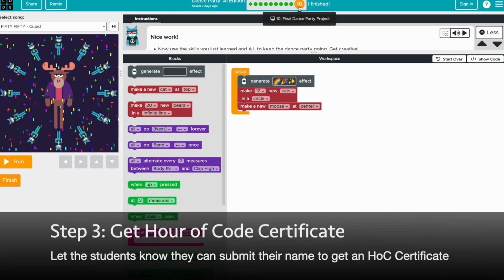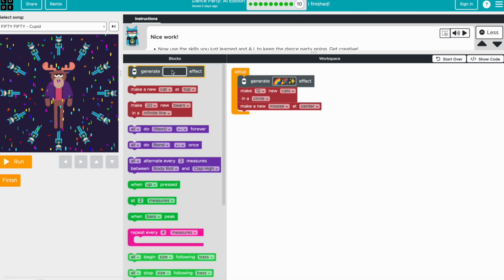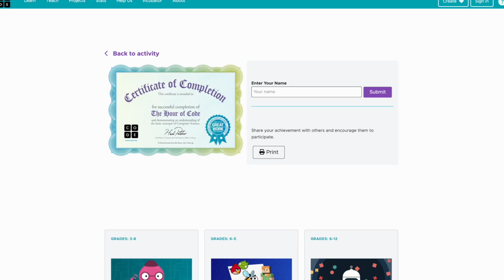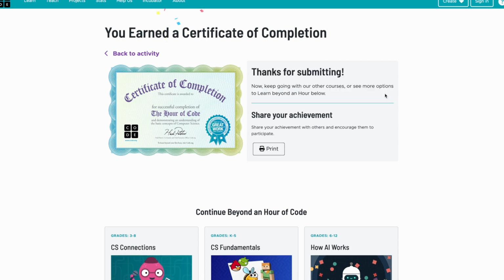Once your students get to level 10, they'll be able to use all of the blocks that they've learned about so far in order to create this dance party. When they finish, they can either click here or the I finished button at the top here. Students can personalize their certificate by putting in their name and clicking submit. They can then save their certificate and share their accomplishment.